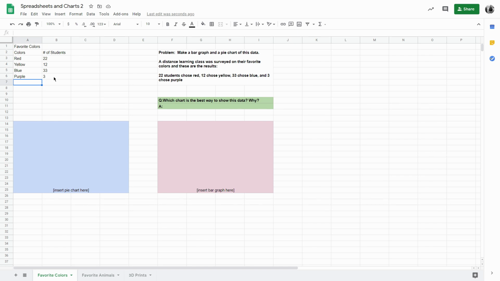The first thing that we're going to do is we're going to center everything. So click and drag to highlight all of the cells in your table, all the way from A1 down to B6. And now we're going to go up to the toolbar, and we're going to look for this symbol right here. It looks like a bunch of horizontal lines. This is our alignment tool. I'm going to change this from left to center. That way they're all lined up in the middle.